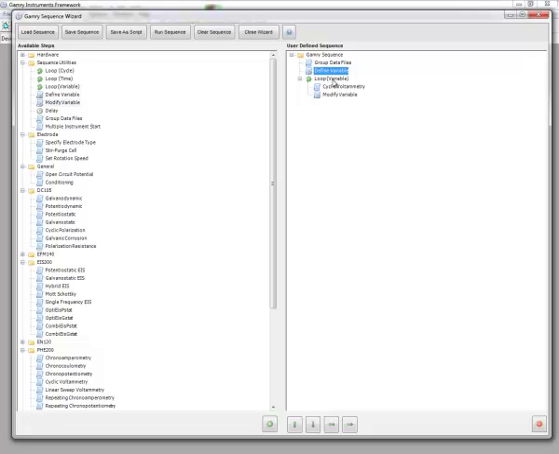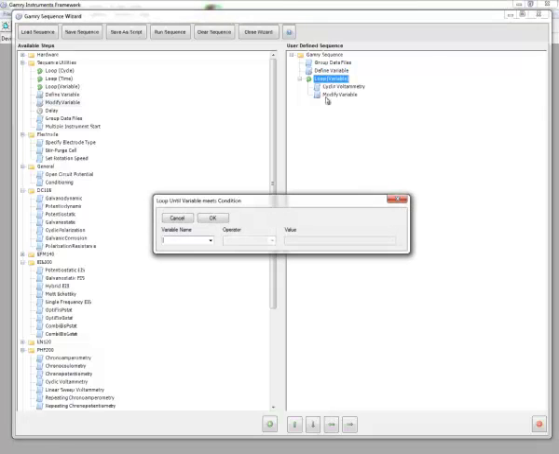Now I have a loop based on a variable. I have to double click on that and choose the variable name. I'm going to call it vertex potential. And this loop is going to go until one of these conditions is met. I can define a less than or equal to, greater than or equal to, or not equal to. In this instance, I want to loop based on an increasing vertex potential until it becomes greater than 1.5 volts.